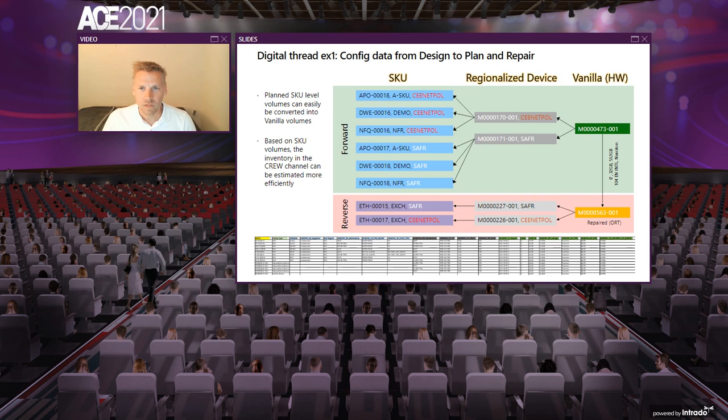And what this does is that we can send this for the forward and reverse logistics when they plan the volumes. So typically we plan the volumes on the SKU level, but now that can easily be translated into volumes on the lower level items. So when we try to produce these SKU amounts, it gets translated into regionalized device amounts, and that gets translated into the same vanilla. The same vanilla is leveraged by all these 6 different SKUs.